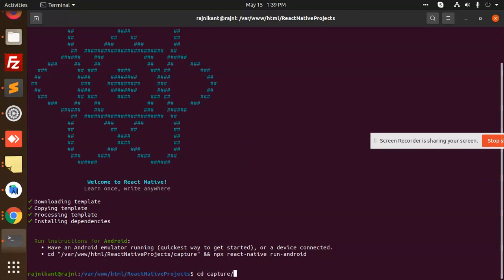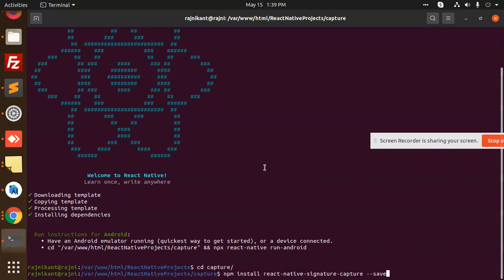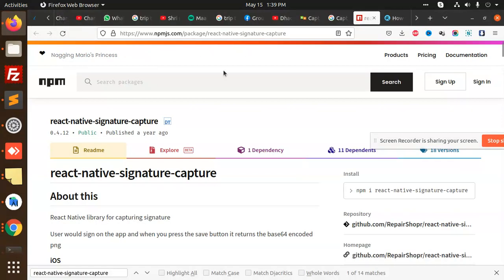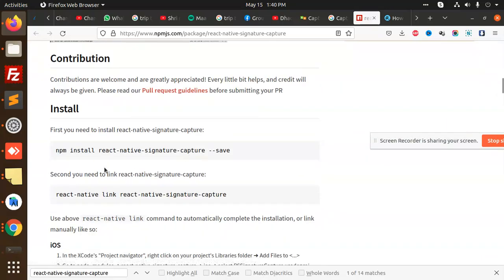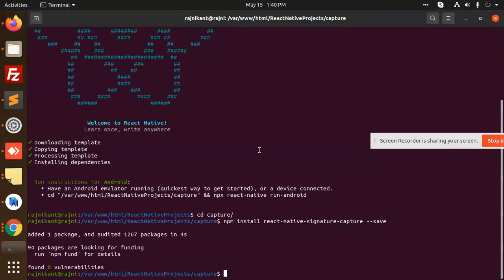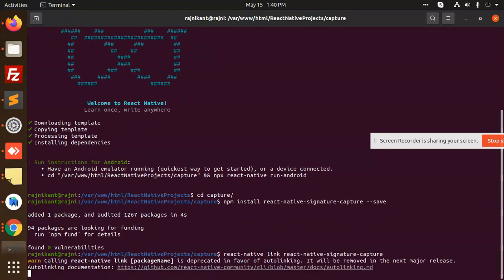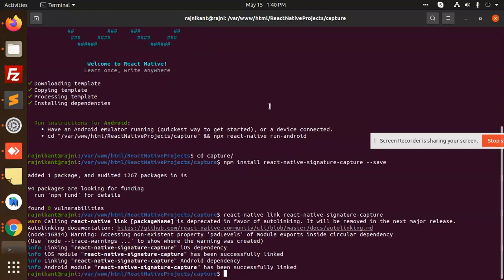cd capture and install this. After this, we are using react-native-signature-capture, so you can see that we have the package to capture the signature. Second, you need to run react-native link, so let's link it again. Okay, this is successfully done. Let's add the code for this.